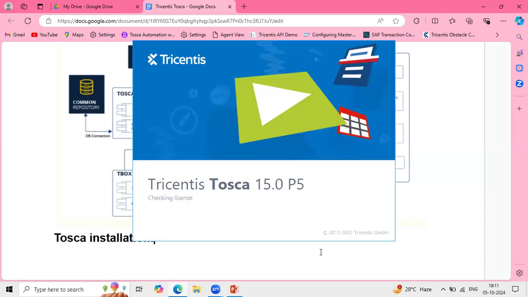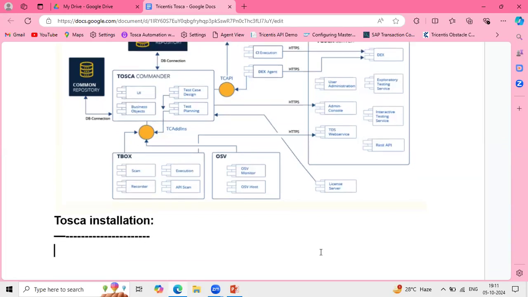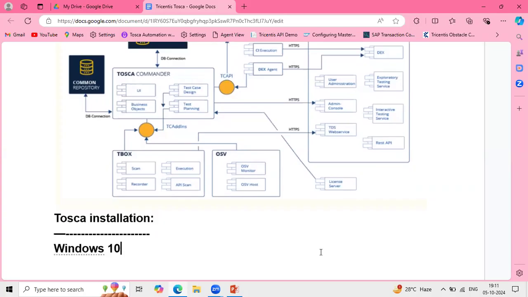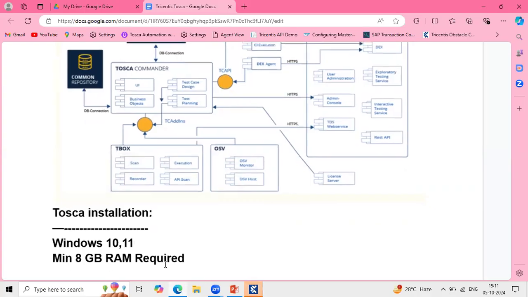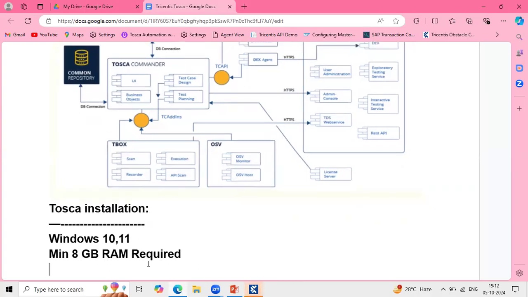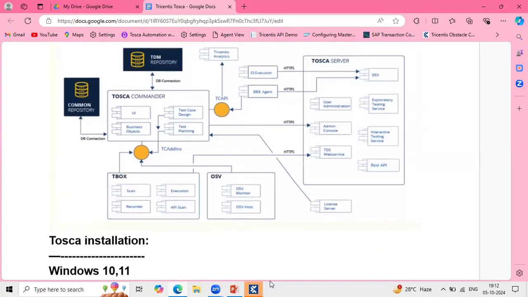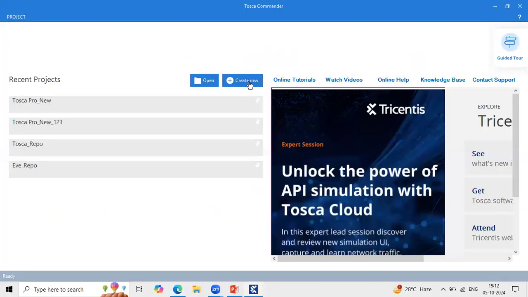What are the points we require from the documentation point of view? The minimum requirement is Windows 10 or 11. The minimum 8 GB RAM is required to work with Tosca Commander. Any hard disk, any processor is fine. After completion of installation, if you search for Tosca Commander, it directly launches this Tosca Commander window. In this Tosca Commander, here you can see the projects. These are all my previous projects which I created earlier.